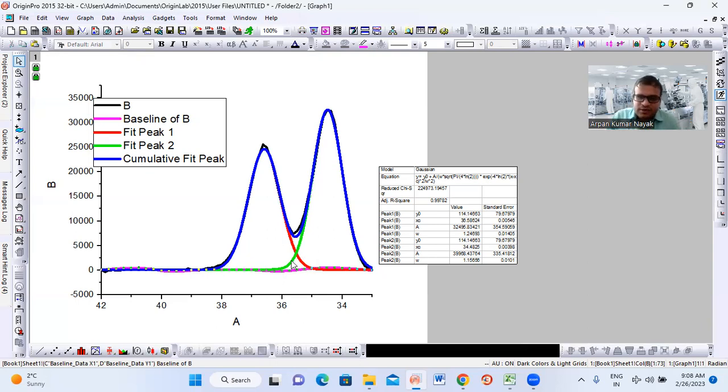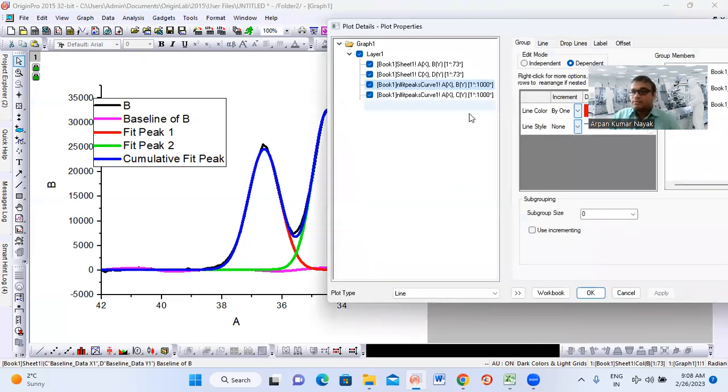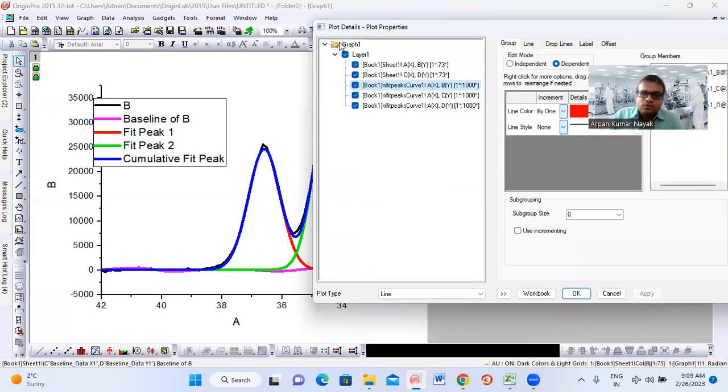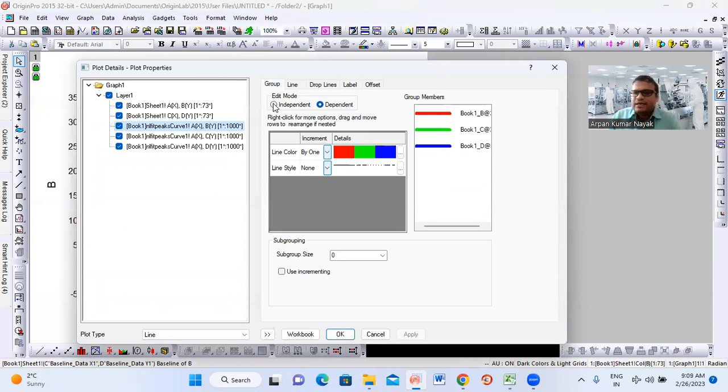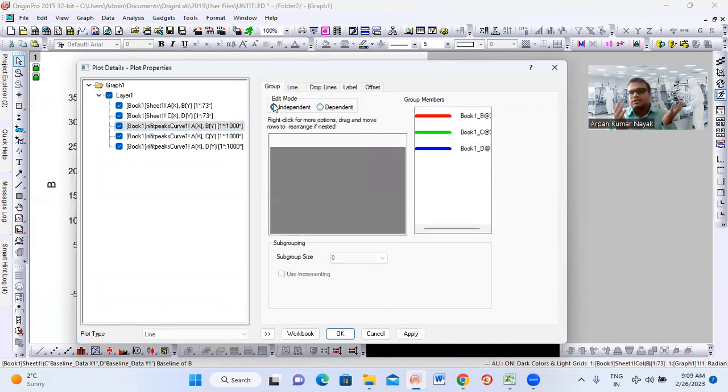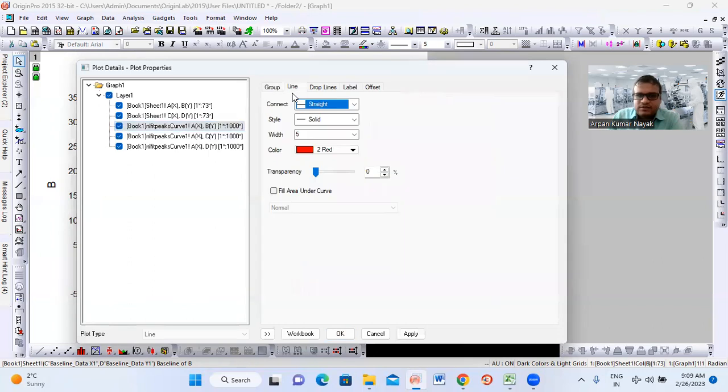Here what we can do is just click on any peak position. But remember, whichever peak we want to fill with a pattern, that peak we have to click, not all of them. So I just click it here, which was the fitted peak. Here I can make it independent, so that for different peak positions, different patterns will come. So I made it independent. So now you can see that. This peak I want to change. This red one is peak one.